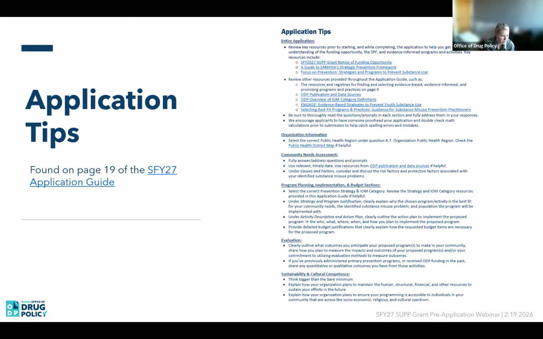For the community needs assessment, fully answer and address the questions and prompts, use relevant, timely data, and use resources from ODP's publication data sources webpage if helpful. Under the causes and factors in the community needs assessment, consider and discuss the risk factors and protective factors associated with your identified substance misuse problems.